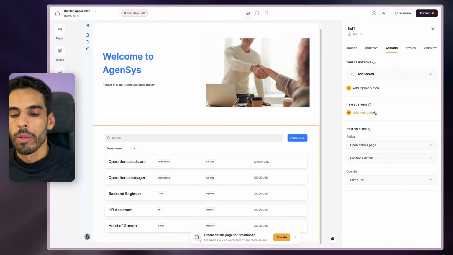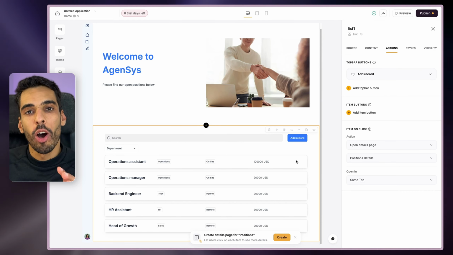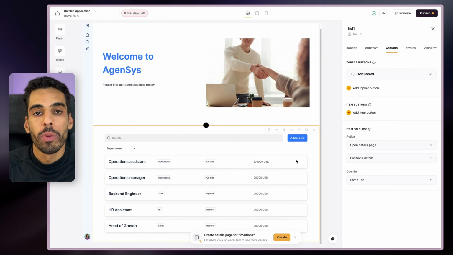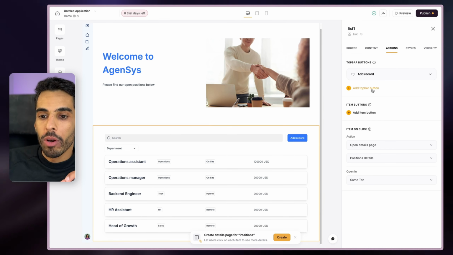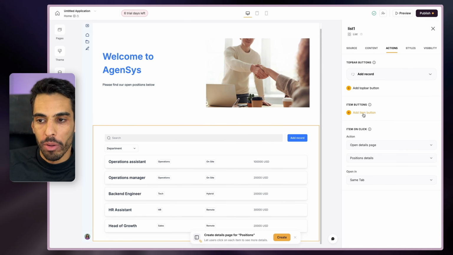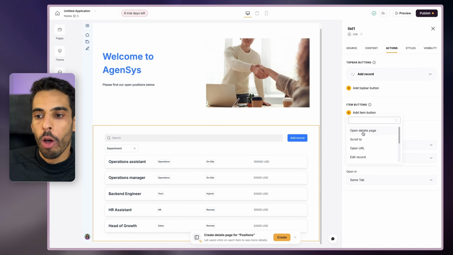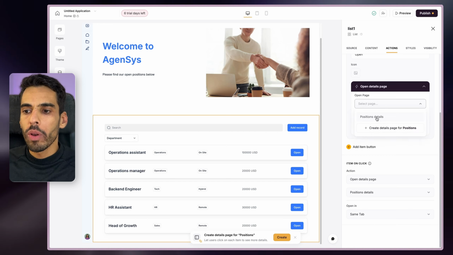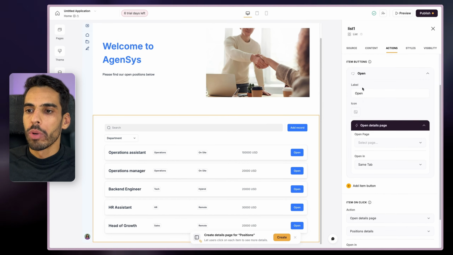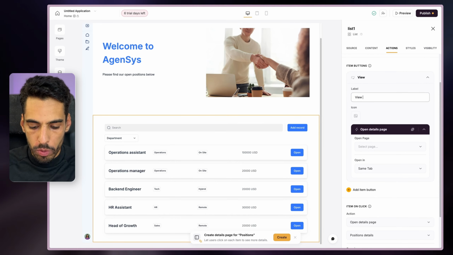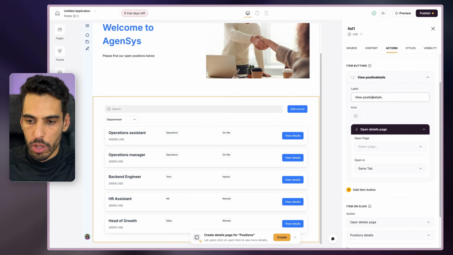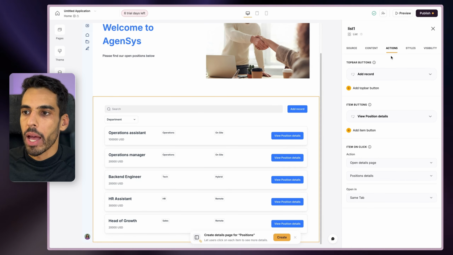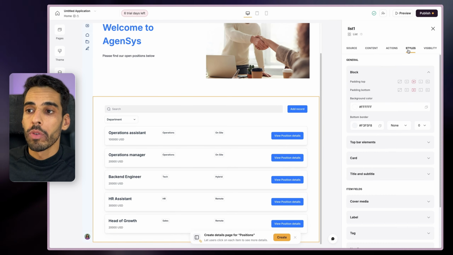Next, let's move on to the actions. I'm going to add a little button on each of those open positions because I want to let users see more details about that open position and be able to apply for it. I am going to add an item button here and say on each item, open the details page, open the details of that position. So we could have the open button and just rename it maybe as something nicer and say view details or even view position details. On click, it's going to open the details of that position, and it's going to open it in the same tab, which is fine by me. And then we can move on to the styling.